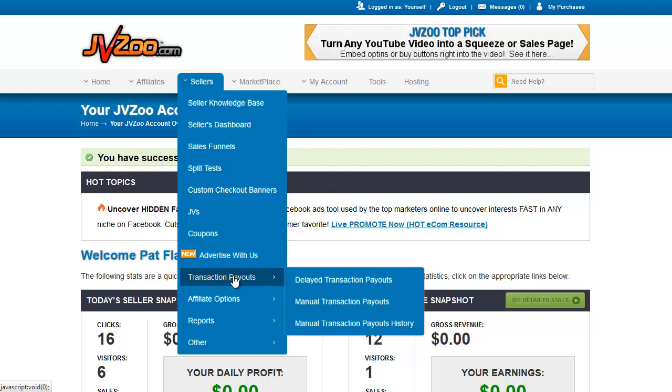Obviously, PayPal gets their percentage. JVZoo gets their 5% for using their platform. The affiliate gets automatically paid their commission if you have them on instant payout. If you don't, they will appear in this report.